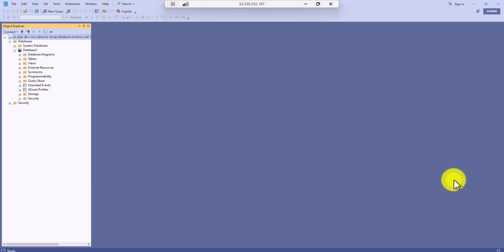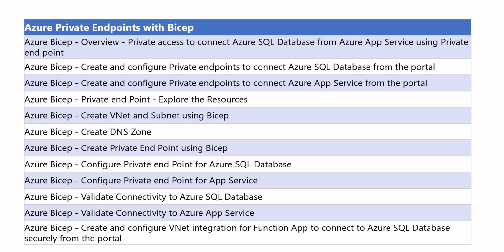Now, the web application as well as the SQL server are both in the same virtual network. That means they can actually connect with each other. That means the web application can talk to the database with a valid connection string. Now, we have learned how to validate the connectivity of SQL Server as well as App Service.